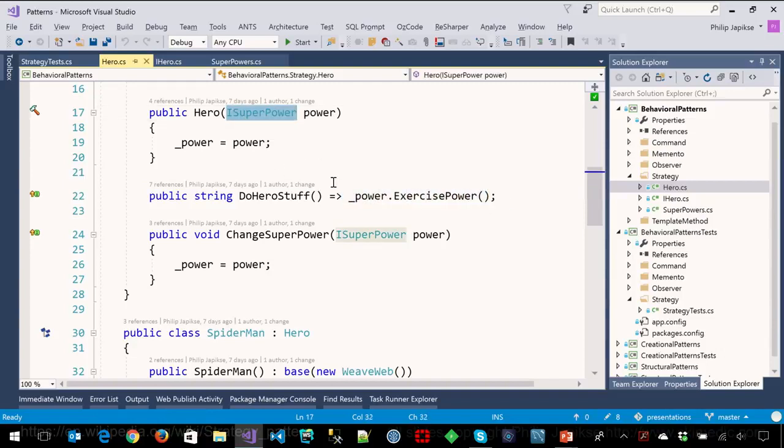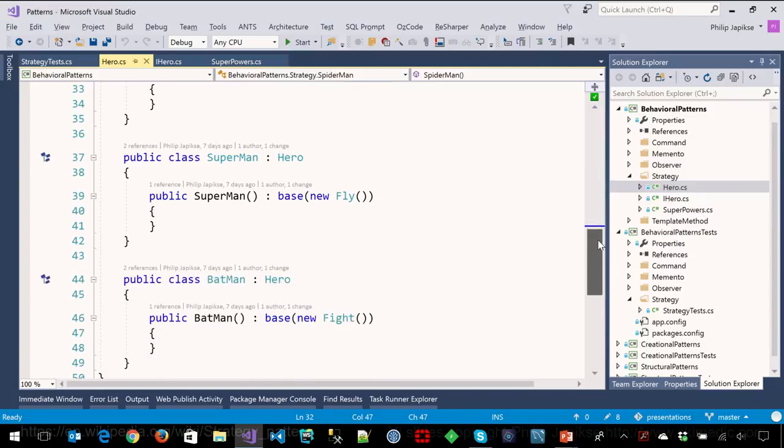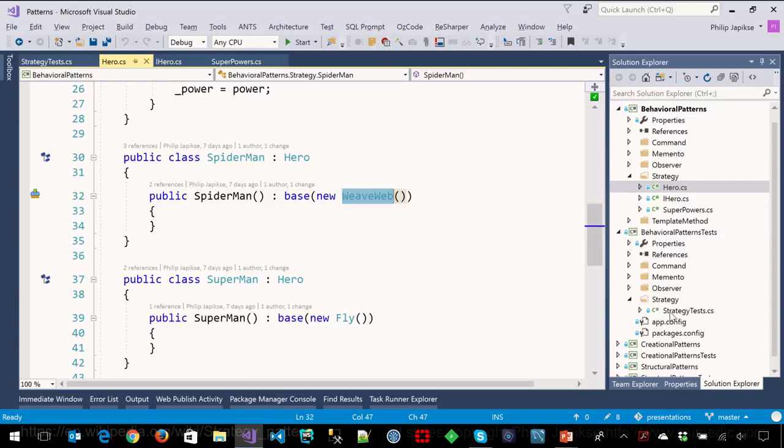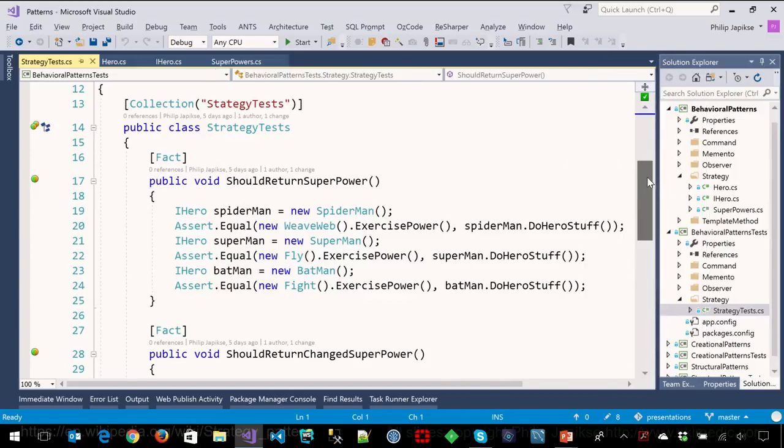I then exercise that power, and I don't know what the power is because it's an interface. And then I can change the power. So if we look at Spider-Man, by default, Spidey weaves a web. Superman flies, Batman fights. So using this, I was about to say in real life, but I guess that's a little ironic to say. Spider-Man is here. He weaves a web. We make sure that that's what he actually does. Now, I could have used mocks as well to prove that the methods were called. I have Superman who flies, Batman who fights.